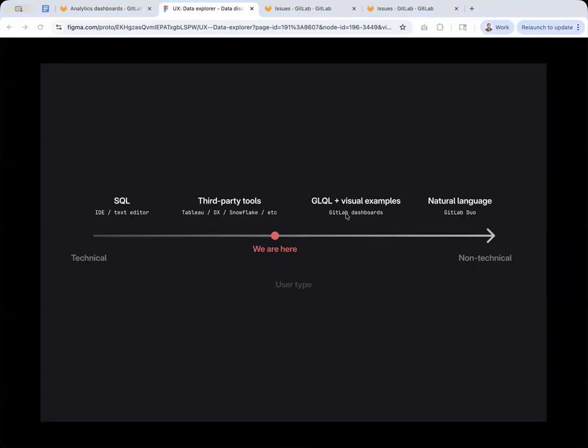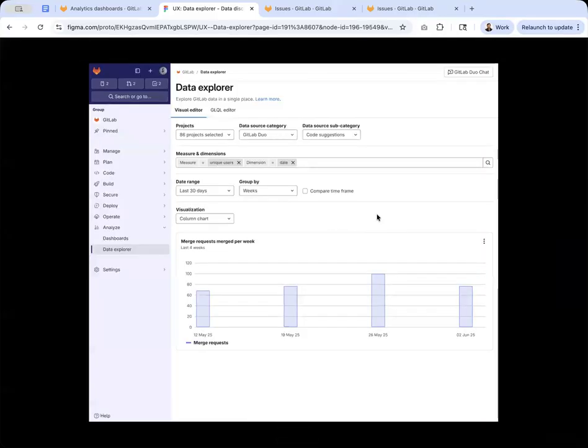Yeah, so let's see here. Because of the need to serve more non-technical users, I wanted to also explore what that experience could look like by leveraging the UI using more of a visual editor. So this is an older exploration where the user could flip back and forth between a GLQL editor if they're more technical, or less technical users using this visual editor here.